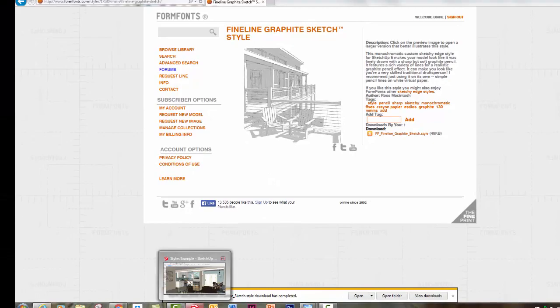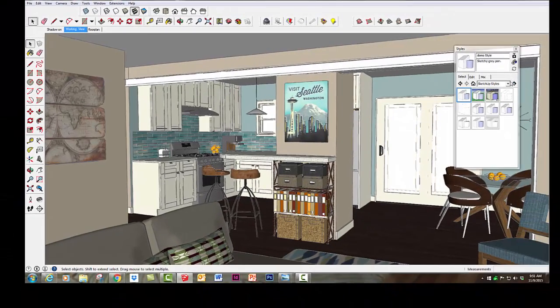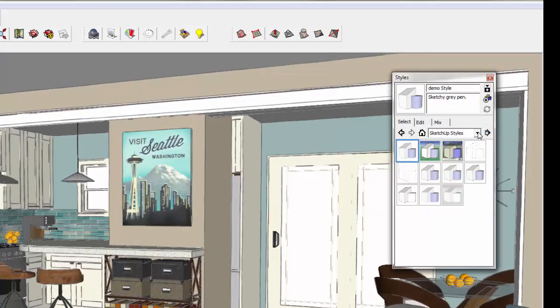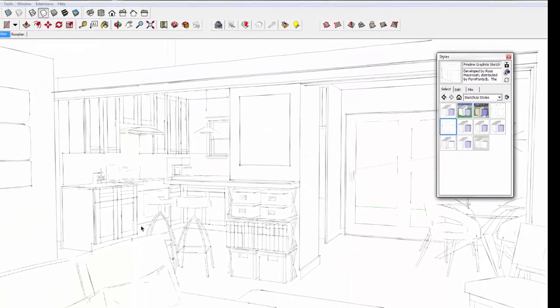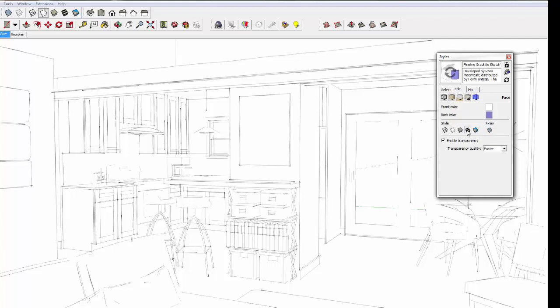And then when you go back to your SketchUp model, again, I'm just going back to my SketchUp styles, and you'll see all these ones that have FF in front of them are ones that came from Form Fonts, and I can just click on that fine line graphic sketch. And back to the same problem that the great lines are here, the colors aren't. I'm just going to go to Edit. Again, I'm on the second tab, the Face tab. I'm going to put the materials back on.